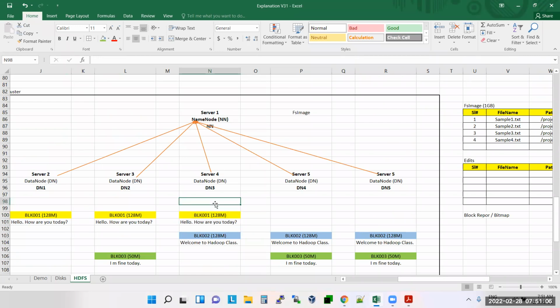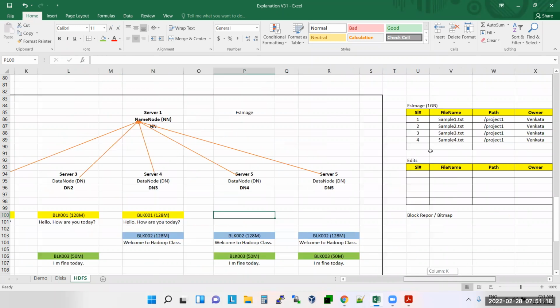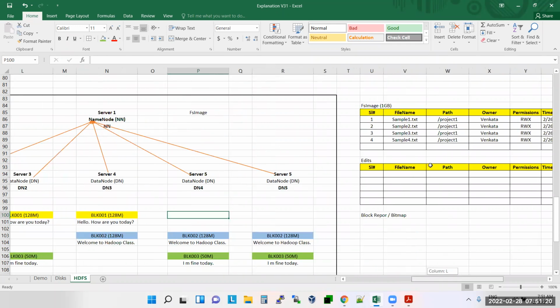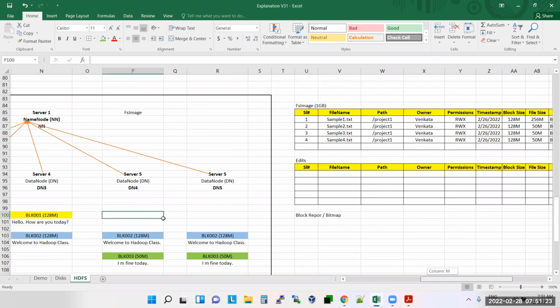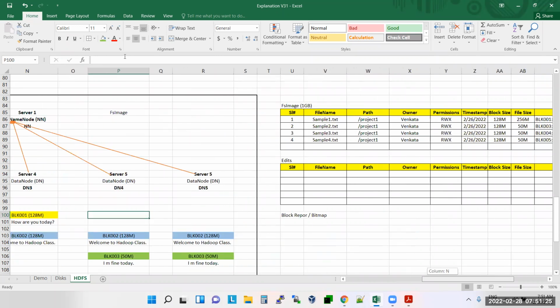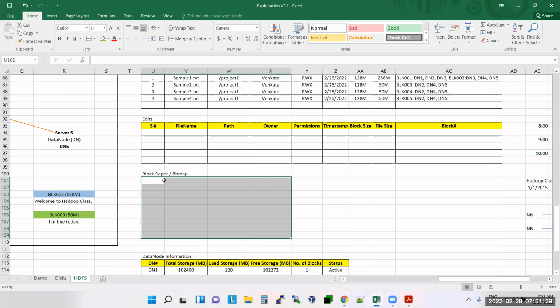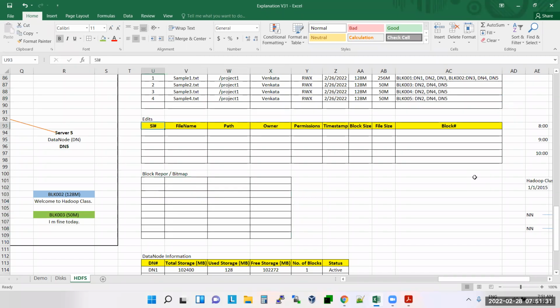Tomorrow, maybe data node 3 is down. In that scenario, the same block 1 will be written in data node 4. There's no guarantee. So that's the reason. Since there is no guarantee in the metadata, what is the name node doing? The name node is maintaining another report here, guys. So what is that other report? Here the other report is block number.